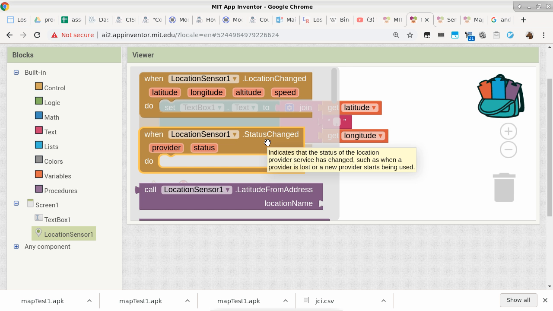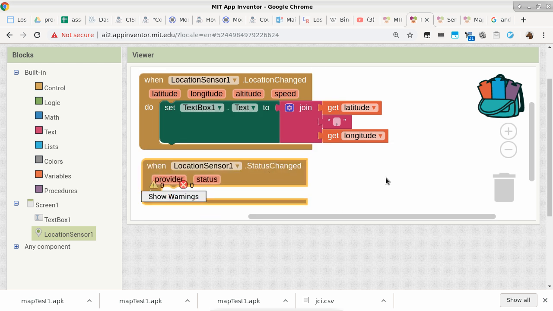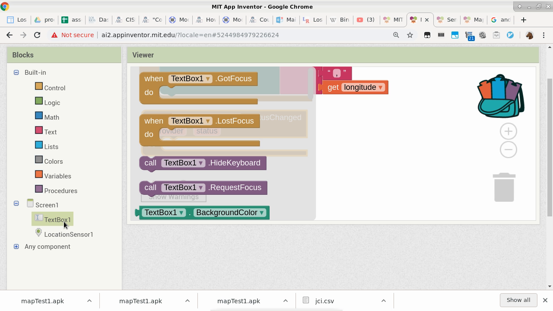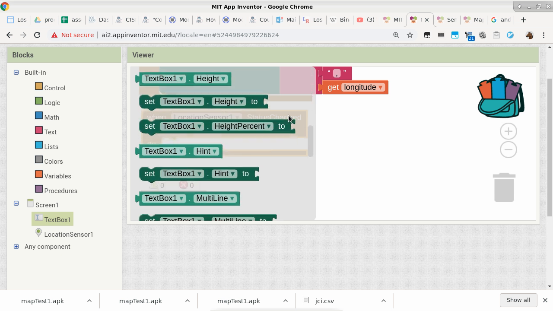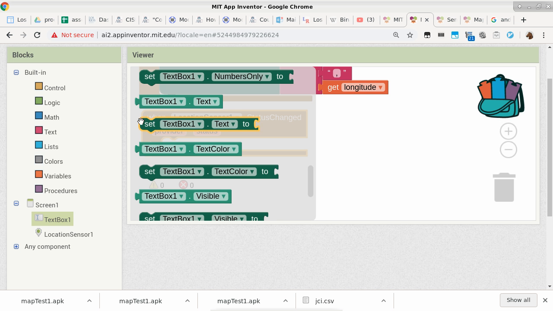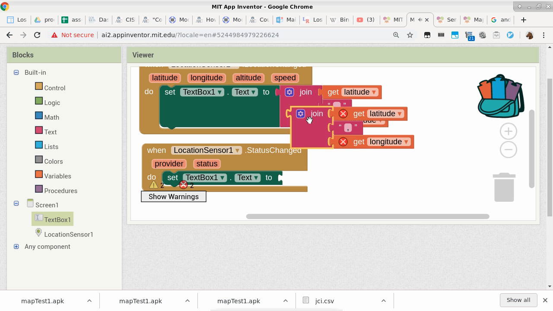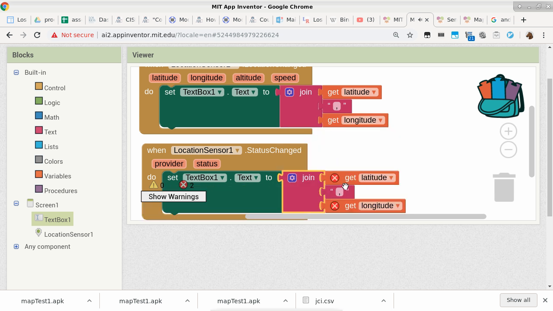It indicates the status of the location provider service has changed, such as when the provider is lost or a new provider starts being used. So we'll capture that event too. And when that happens, I'm going to report back what it is saying. So we'll go to the text property again and have another join. Except this time I don't have get latitude, we have provider, and then we have status here. So I'm just trying to debug the thing at this point and find out why it is not working.